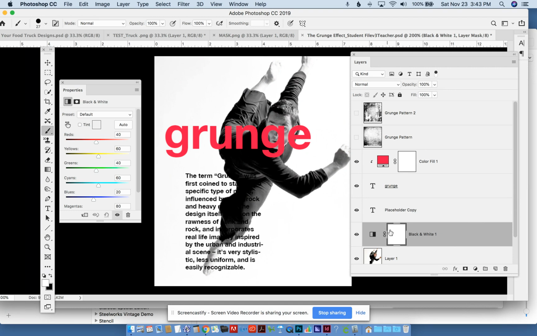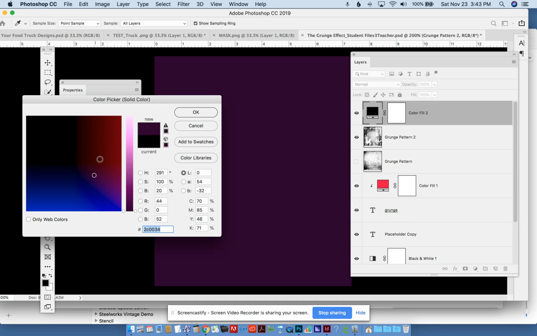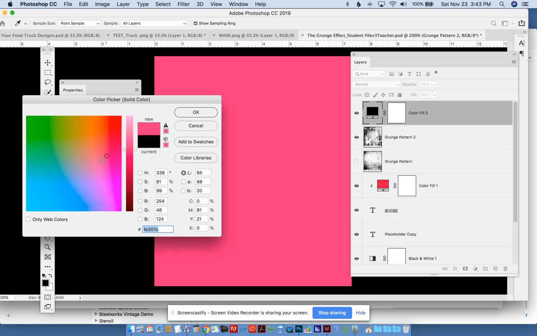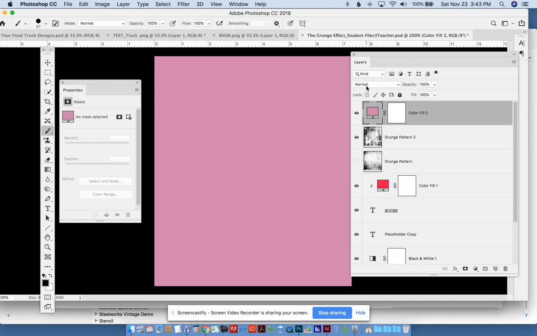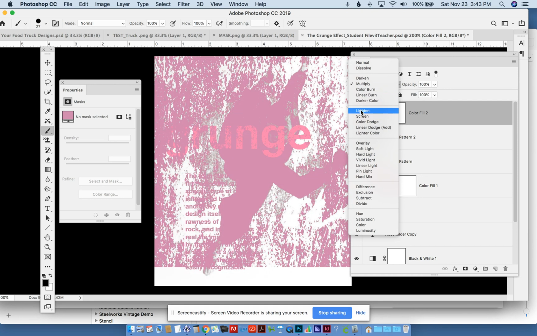So now I want to look at these grunge patterns. I'm going to wake up this grunge pattern here. And the first thing I'm going to do is add an adjustment layer over that. Maybe I'll go with this color. And I want to set that now to multiply. Maybe I'll go with something more interesting. Oh, that's kind of interesting.